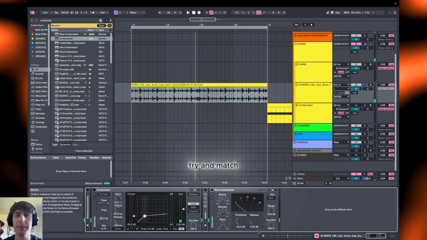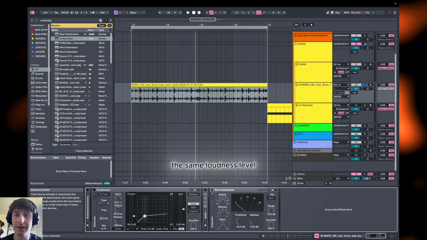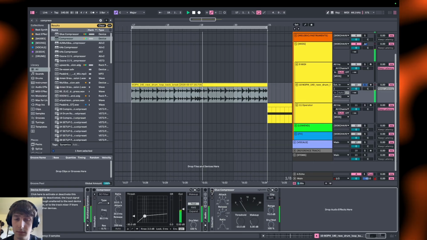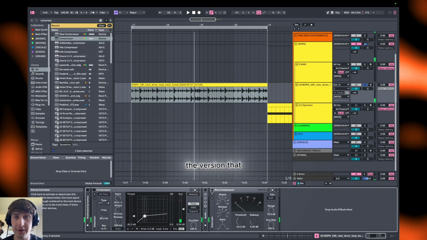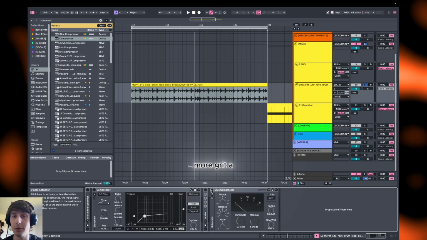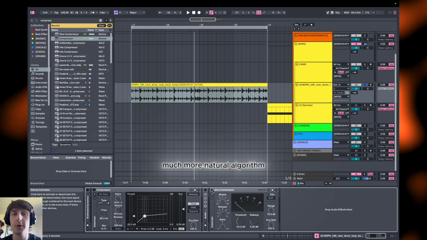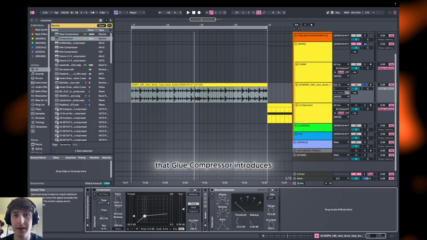I'm also going to try and match the gain using the makeup knob so that we can hear about the same loudness level from each compressed and uncompressed version. I would say the version that goes through glue compressor has a lot more grit, a lot more body, a lot more attitude. And this is thanks to a much more natural algorithm, but also the built-in saturation and warmth that glue compressor introduces.